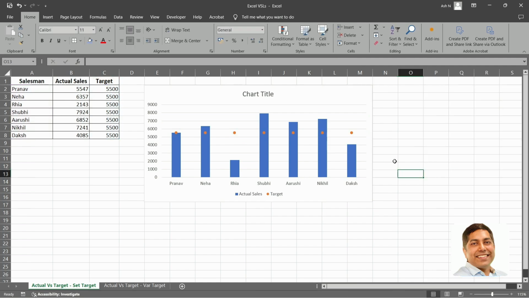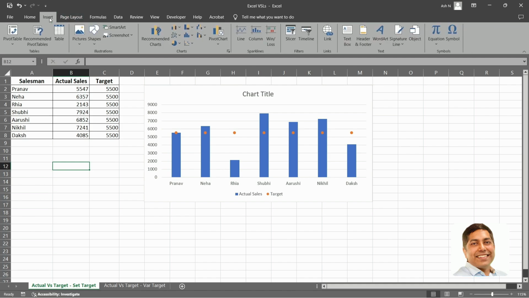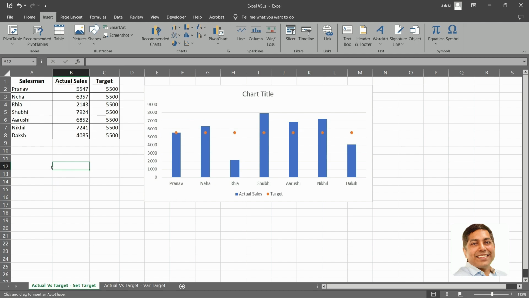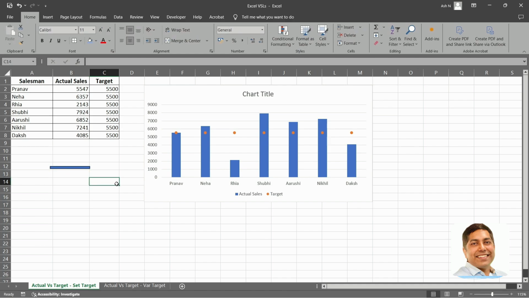So what we're going to do instead is we're going to make our own shape and set this marker to that shape. So how we'll do that is we'll go to Insert, go to Shapes, and select the basic rectangle, and we'll just make a rectangle here. It shouldn't be too small, but also not too big.